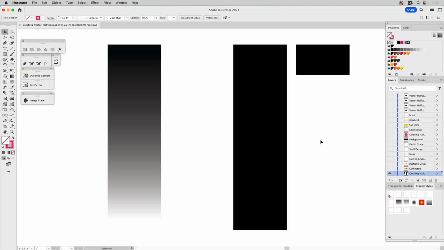In this movie, I want to showcase how to create simulated vector halftones all within Adobe Illustrator. Now, to speed up the process, we'll also use a free script for Adobe Illustrator to improve and refine our results.